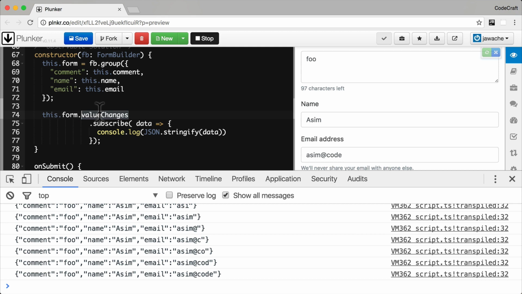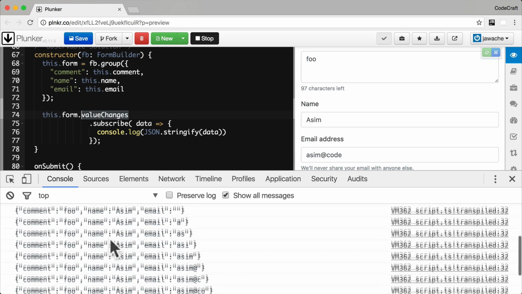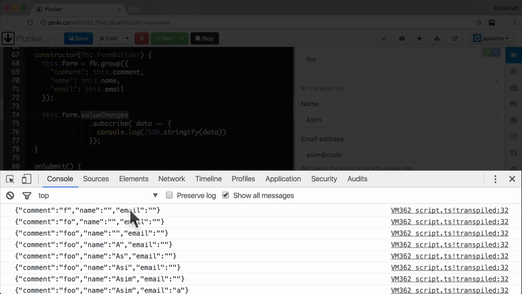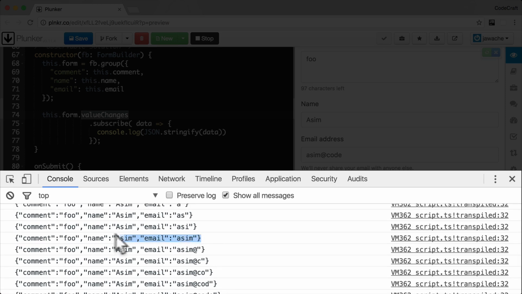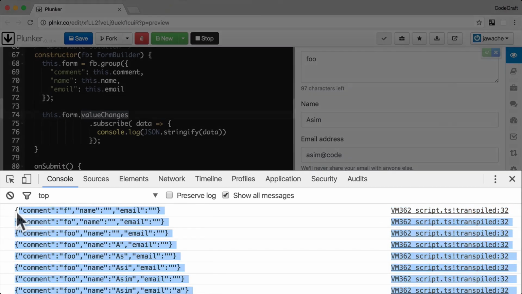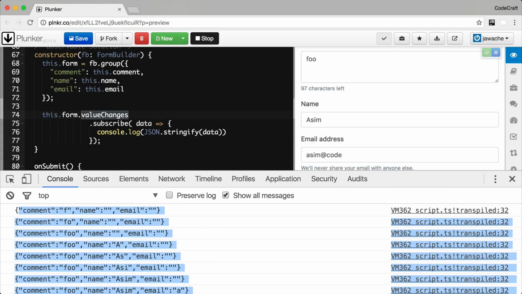But looking at the stream, we can see that most of the items are for invalid forms. So for instance, comment and email are required, so this one is invalid. It's not only required, the email needs to have an @ symbol, so all of these are invalid. This is a common issue when dealing with forms. We only really want to bother processing the results of a valid form. There really isn't any point processing invalid form entries.